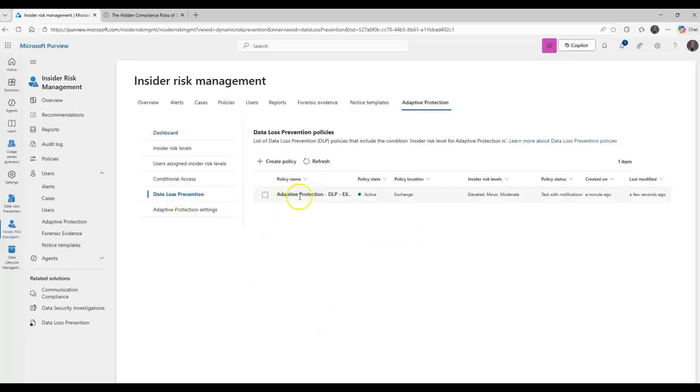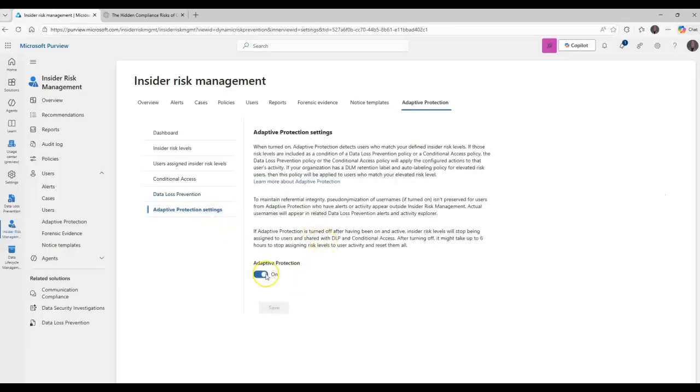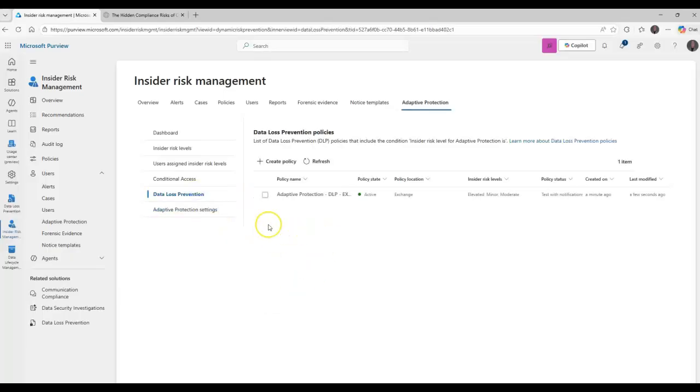So we can click in here. We can see what that data loss prevention is, what it applies to, etc. And so we can get lots of information from that. Once it runs, it does take a little bit of time to get going. But otherwise, that's it. So that is our insider risk management or adaptive protection for DLP policies. So that's it. So I hope this has been helpful, and thanks for watching.